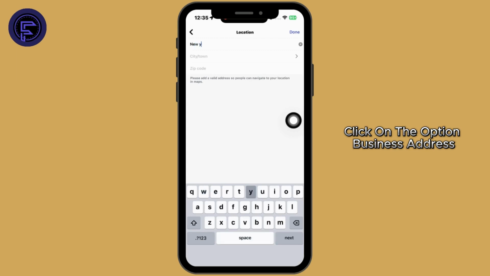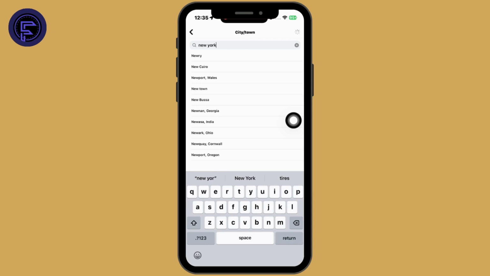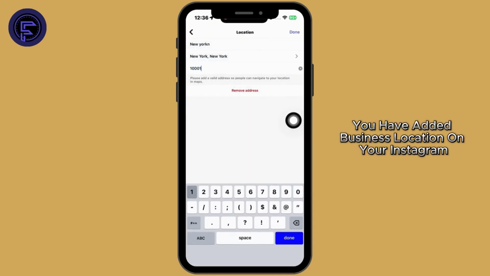Click on the option Business Address. Now, type in the street address, select the city or town. Then type in the zip code and click on Done. With that, you have added business location on your Instagram.